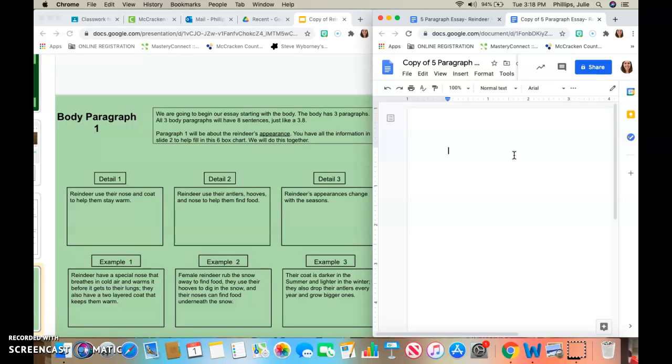Now I'm ready to take that information from my organizer and write my first body paragraph here on my Google Doc. So I'm going to have to go back next week and put my introduction paragraph first. You do not have to tab or return down. I can go and move it down later. So I'm just going to start typing right here on my paragraph.